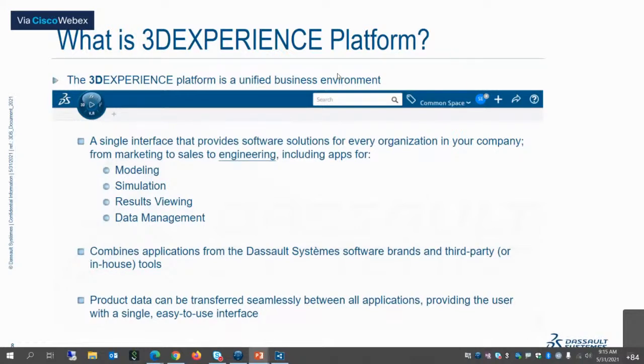So if you have a product, you have modeled it in the same environment, then instead of having to export it and then import it again, you can just shift the application, go on to the simulation apps, and simulate on the model. If you further want to optimize, you can use our optimization tools like Process Composer or parametric design study applications, and you can do all of it in the same environment itself. So this is how the 3D Experience platform helps you.